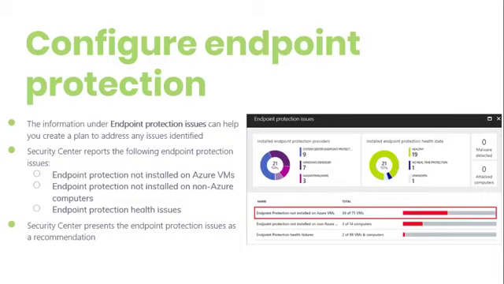Implement the recommendation. Security Center presents the endpoint protection issue as a recommendation. If your environment is determined to be vulnerable to anti-malware threats, this recommendation will be displayed under recommendations and under compute. To see the endpoint protection issue dashboard, follow the compute workflow.